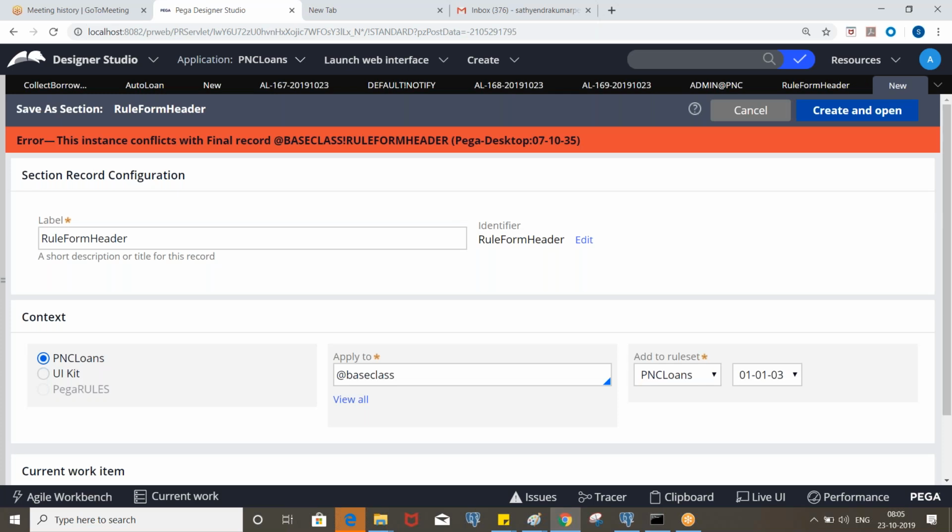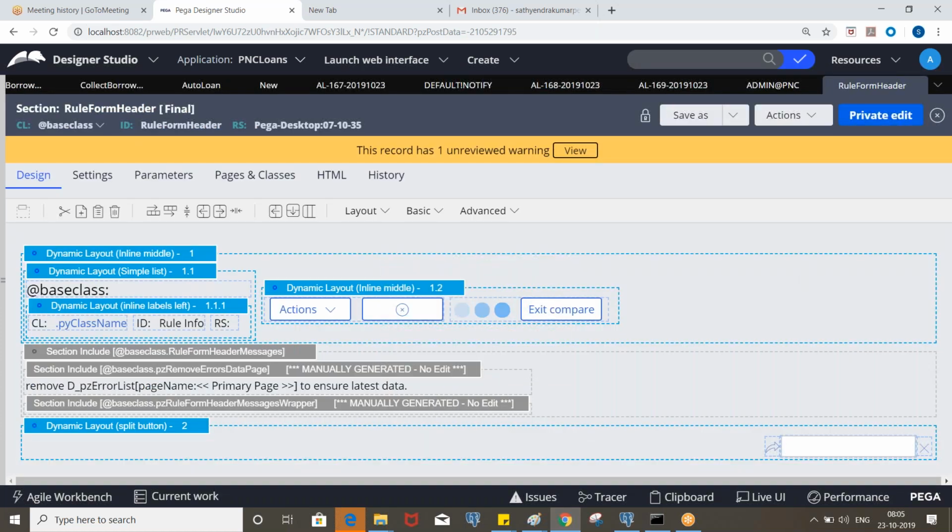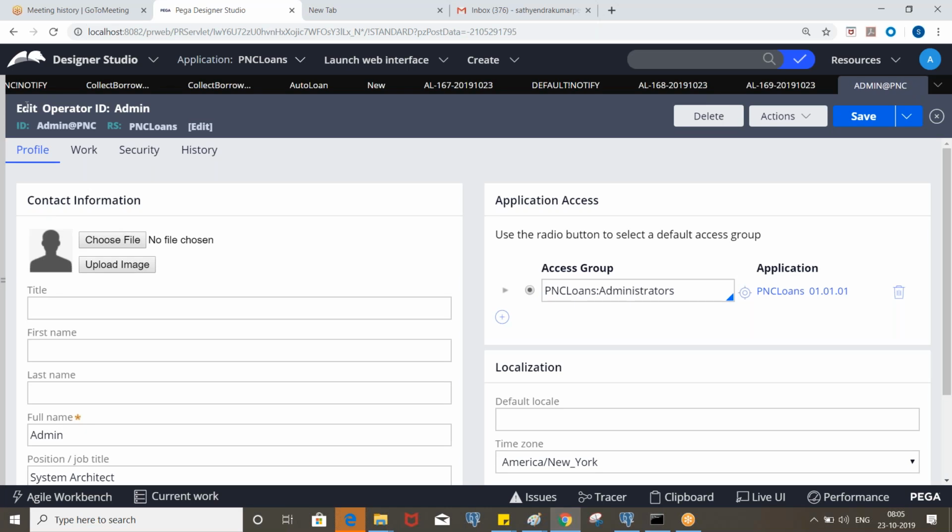This instance conflicts with final record in the base class. So we cannot save as into a different rule set. If it were allowed to save as, then that would be picked and this would not be executed, right? If it allowed us to save as into a different rule set, then that would be picked rather than this. Okay, it should not be the case. So we don't need to modify the header rule form always, right?